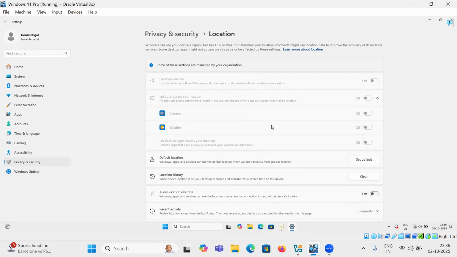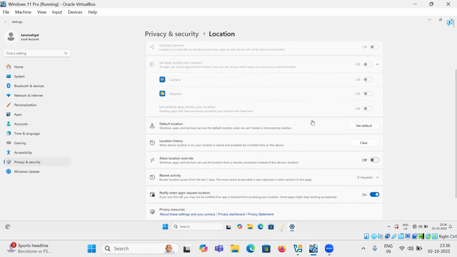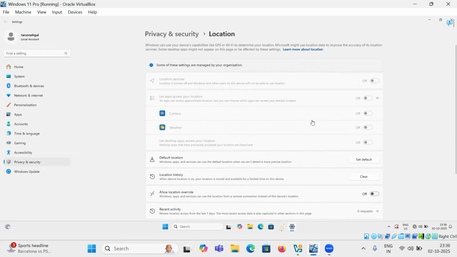Also, Microsoft has given us the option to notify when apps request location, and it is turned on by default. Also, if you have some location history, you can clear it, and you can also set the default location if you want. So in this way, you can turn off the location services in Windows 11 permanently.